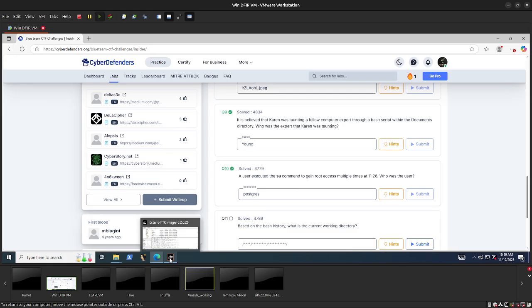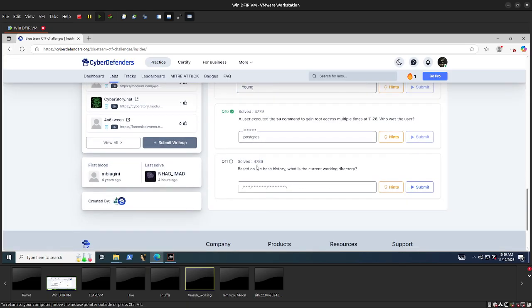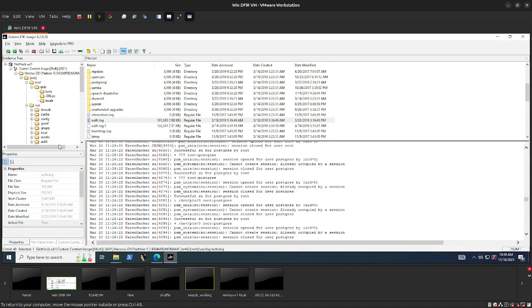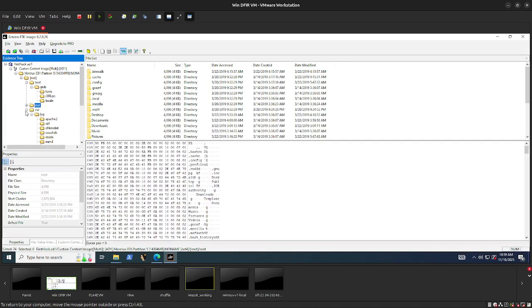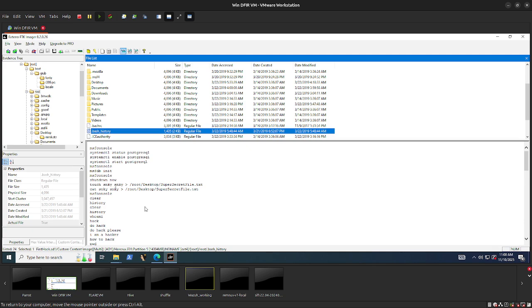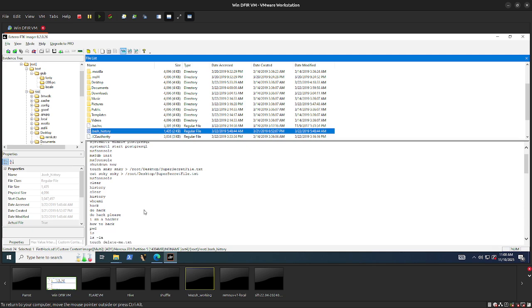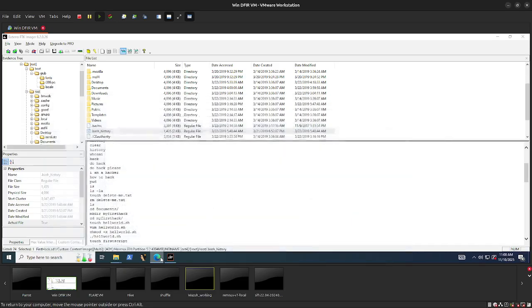Okay. And finally, 11. Based on the bash history, what is the current working directory? Again, you should be familiar with the bash history location by now. It's on a per user basis. So in this case, only root has a working directory here, no other user. So bash history, what's the current working directory? To change directory, they use the cd command for Linux or any Unix machine. So cd. We're being asked for the current working directory.